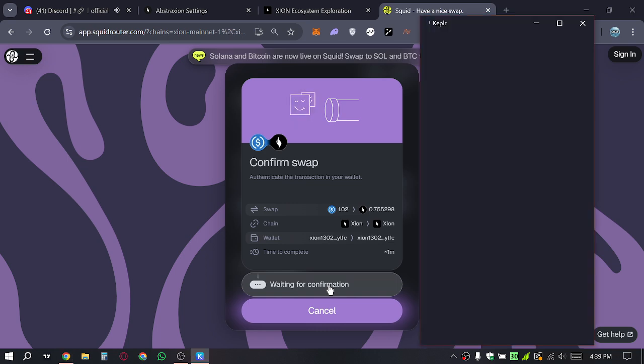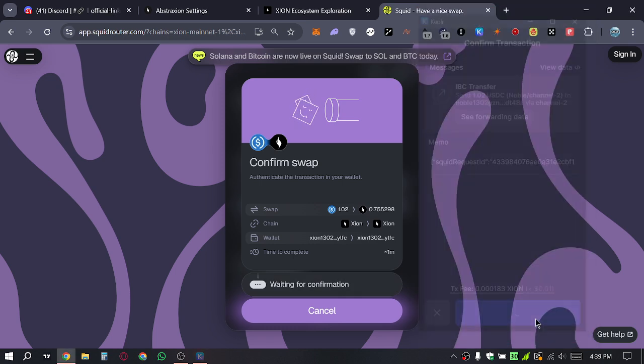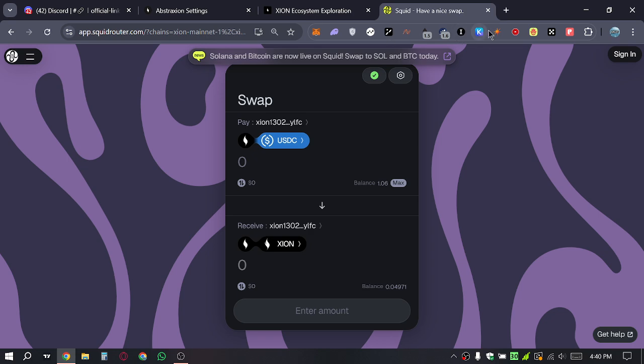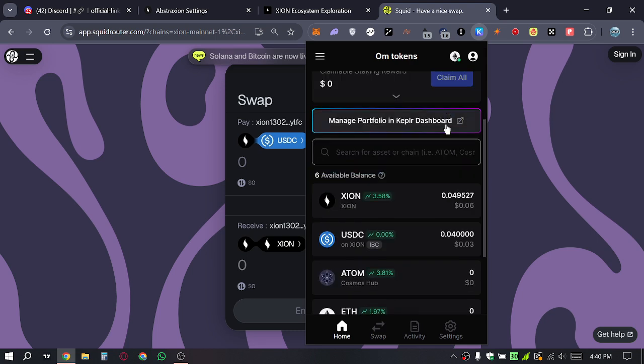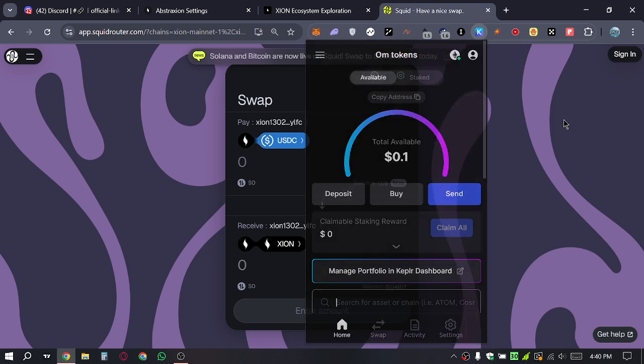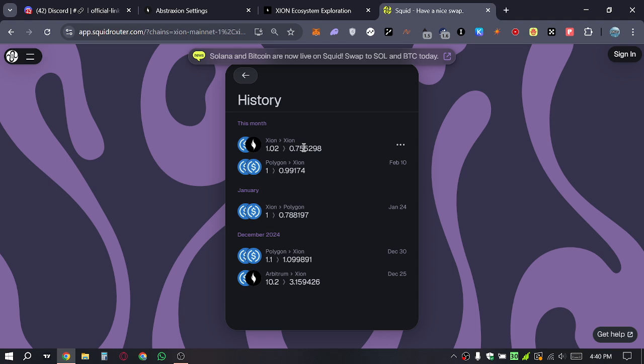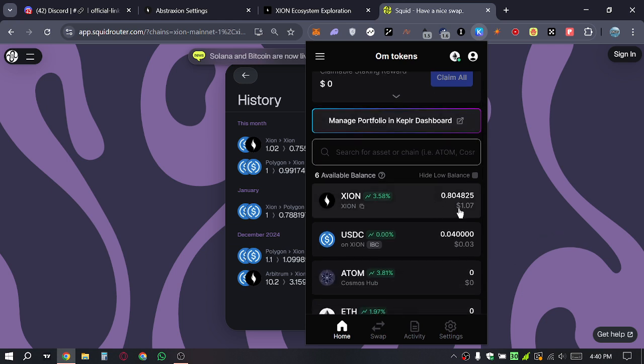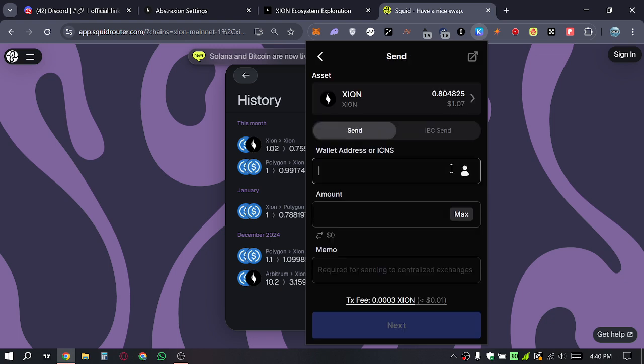Let's just wait a little bit, okay? Click approve. Okay, just wait a second, guys. Okay, so done. So now just open up your Keplr wallet. Let's just wait a second. Okay guys, so here we have Xion on our Keplr wallet. So now just click on this and you just need to click on send.